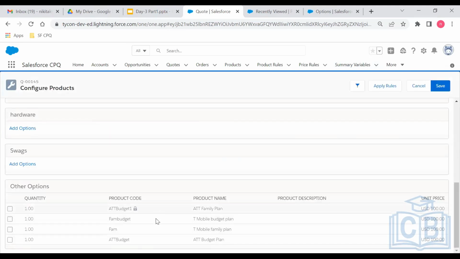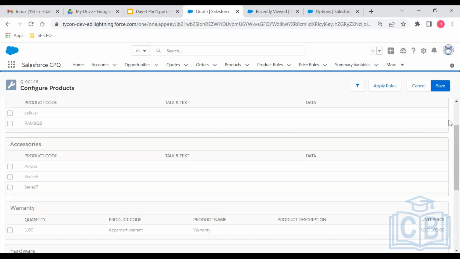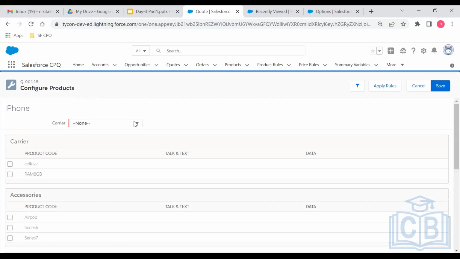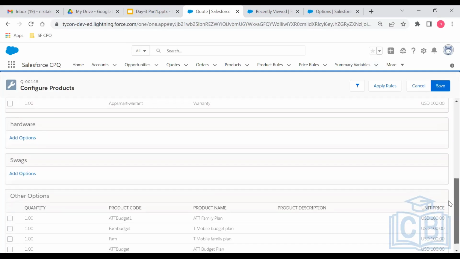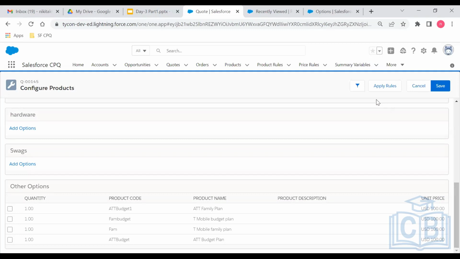Yeah, you can see we have 4 products here: ATT family, T-Mobile, T-Mobile family, and ATT budget plan. Now let's select T-Mobile, for which we created a rule. So when carrier is equal to T-Mobile, what will be the action needs to be performed here? Two T-Mobile should be available. Okay. Yes, we need to apply them. Yeah, you need to click on apply rules.